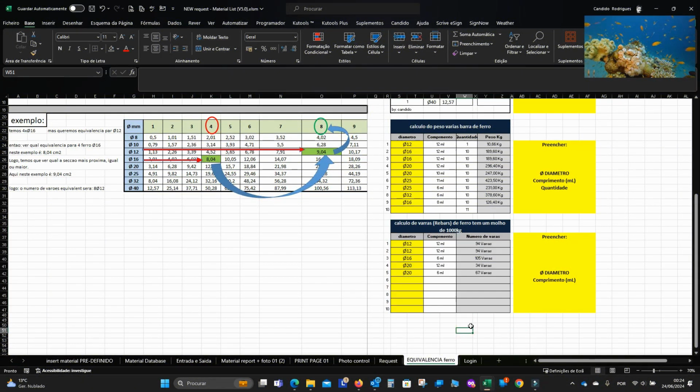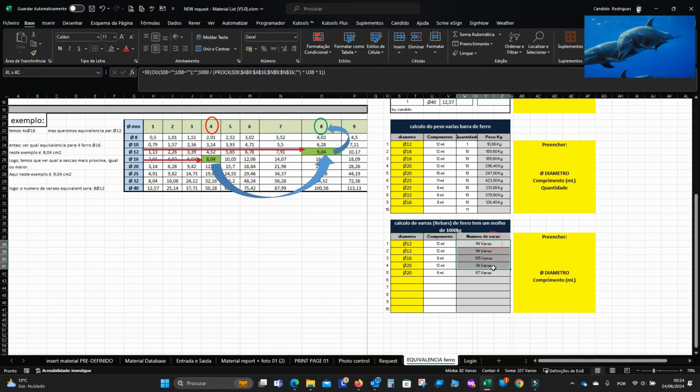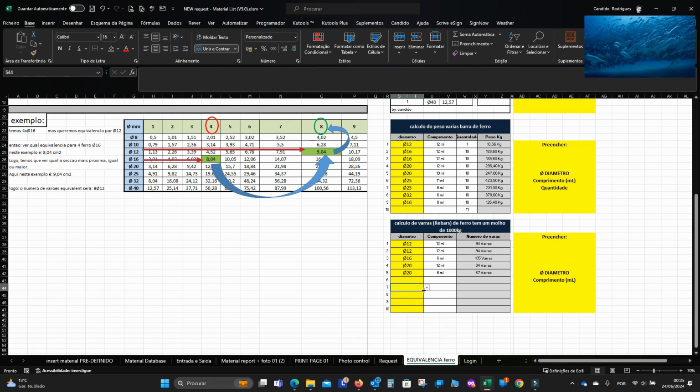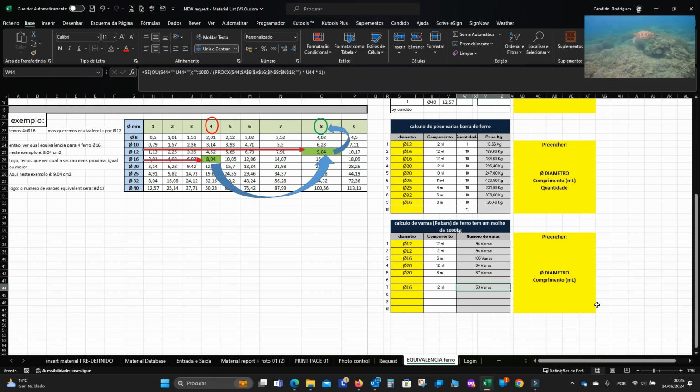The next table is the opposite. Most of the time the rebars come in packages, and each package used to be 1000 kilos, 1 ton. So if you want to know how many rebars you have in 1 ton, depending on the diameter, you just need to select your diameter, select your length, and you will have here the answer of how many rebars you have in that pack.